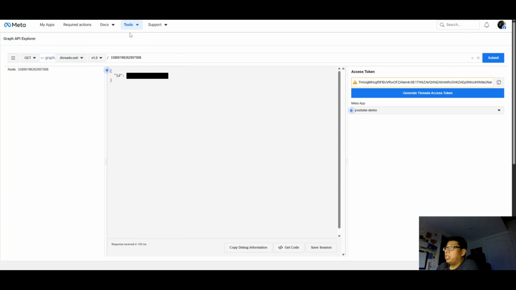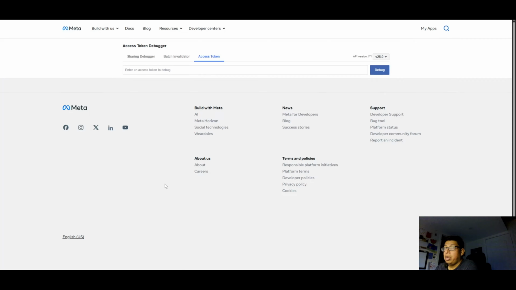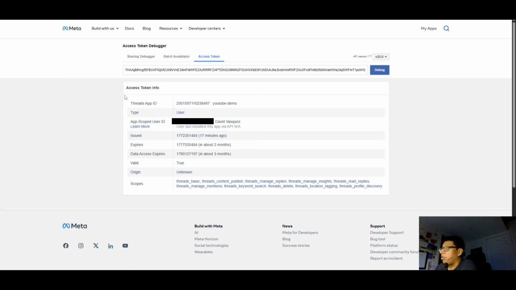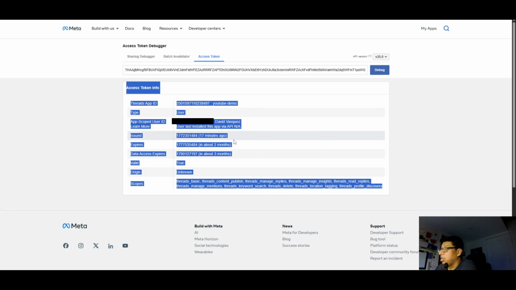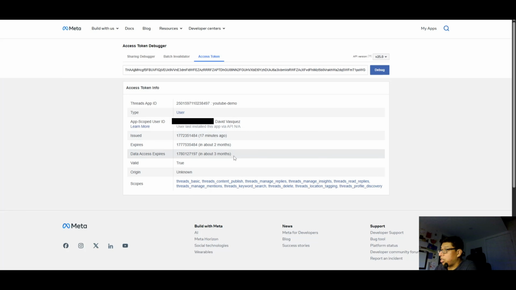All right, the last step we're going to do with our access token here, you're going to click on tools. You're going to select access token debugger. All right, and then you're going to paste that in there, click on debug, and there we go. This is what's going to extend our access token. This is going to go up to 3 months, it looks like, oh no, 2 months. Expires in 2 months. Okay, so that allows us to use this token that we just generated for 2 months.